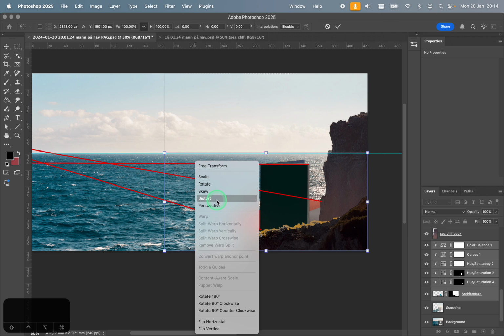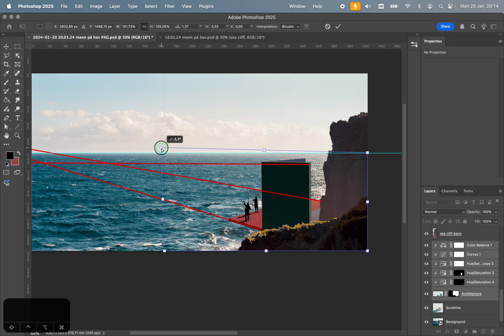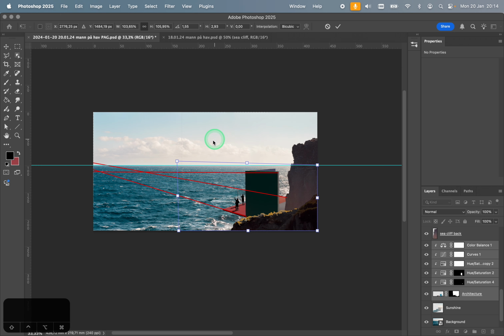Actually, I think I'm going to do distort, because it seems to be necessary to do small adjustments to the whole thing. I want to pull it a bit out so it still has the same size. I want this line and this line and this line to converge on the horizon. That's my goal. This isn't too bad, is it? I think we're gonna commit to those changes.